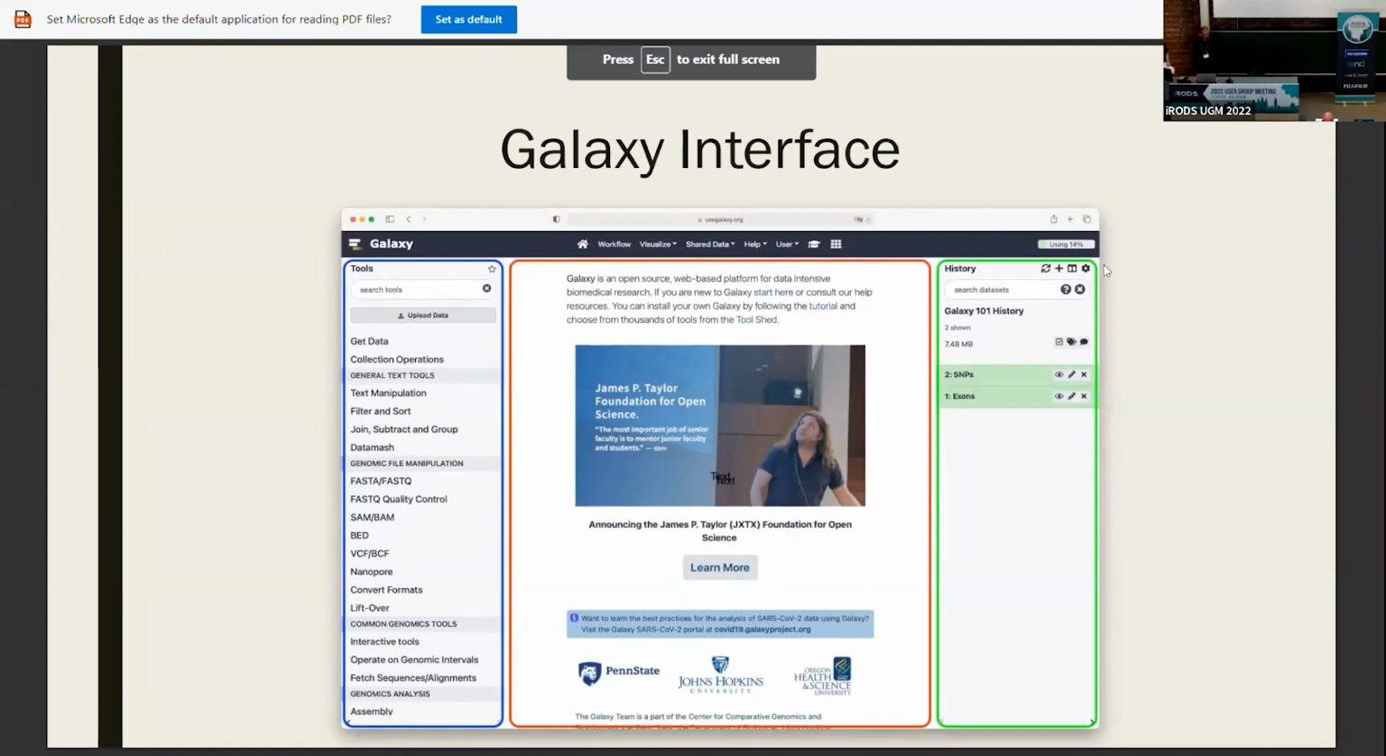And on the right-hand side, you have your analysis history. Any action that you do as part of your analysis is recorded there. And in the center pane, you can specify the parameters for a tool or see the outcome of the file that is generated as the output of a tool.